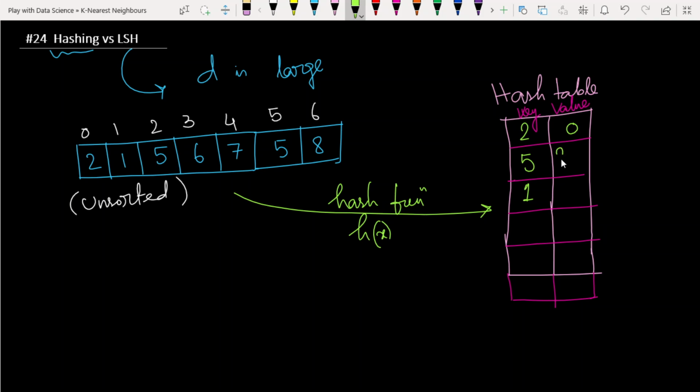It is 2. Now if you look here, there is another 5. The hash function will do the same job: the same 5 will be stored under the same key, and we simply add to the value in the hash table. Previously we stored 2, and now we have stored 5 again. This is the simple structure of the hash table.